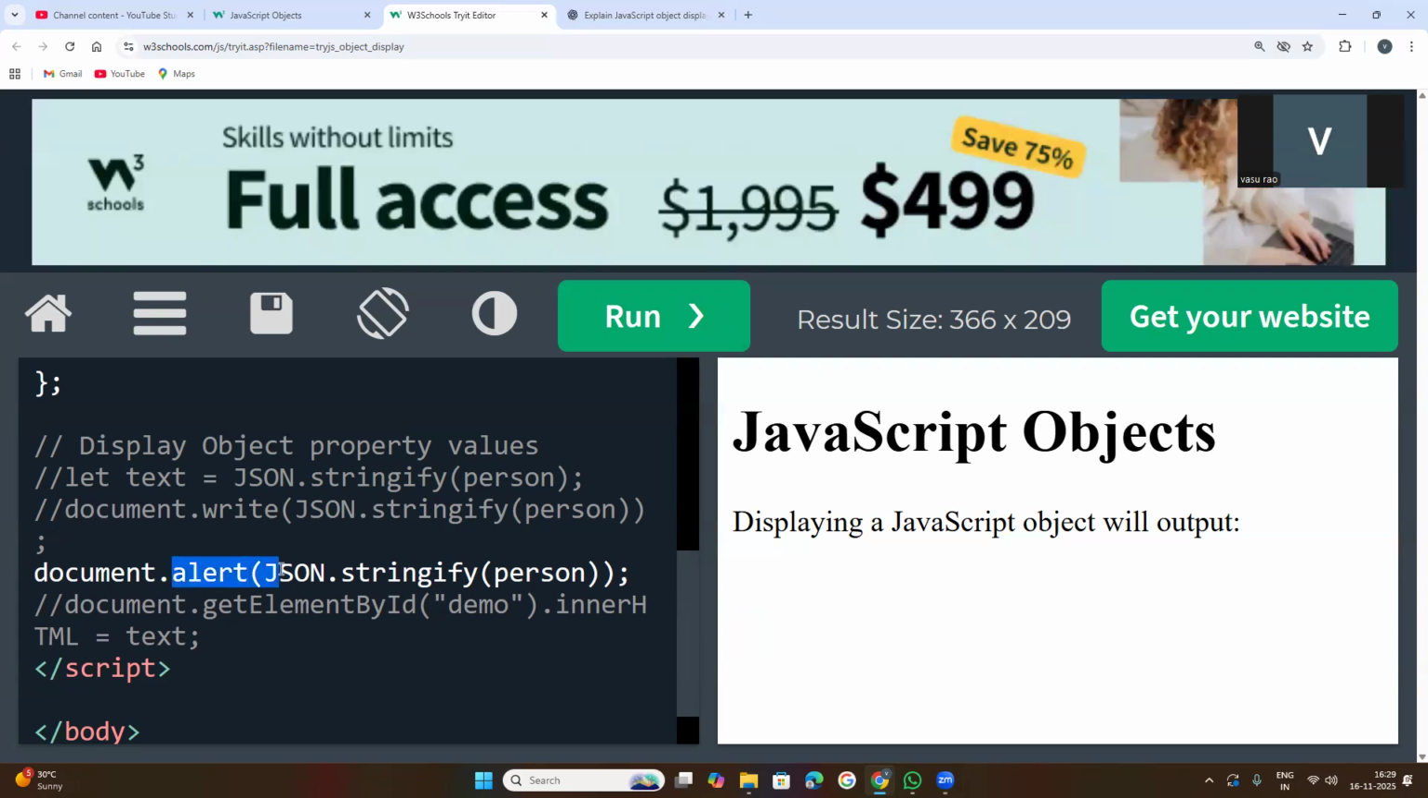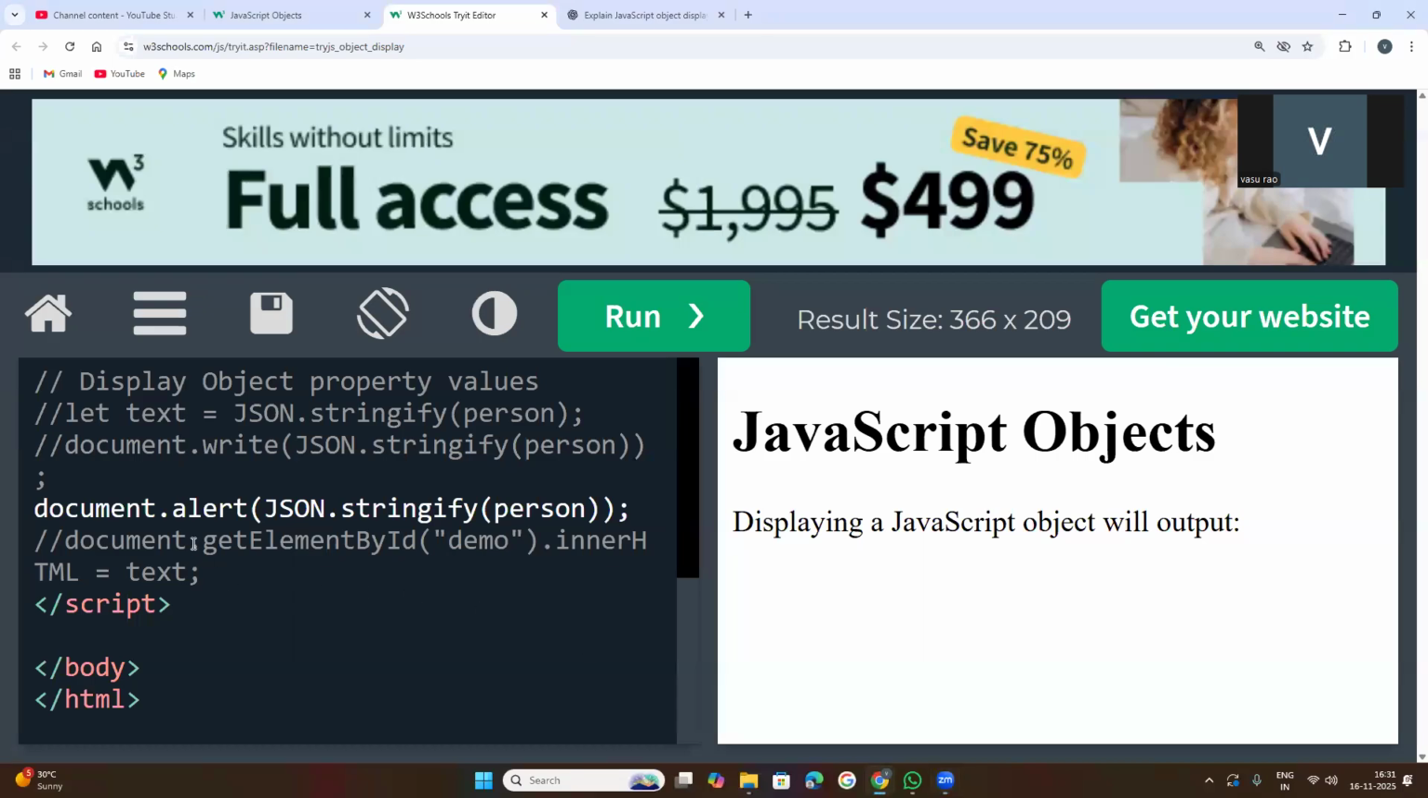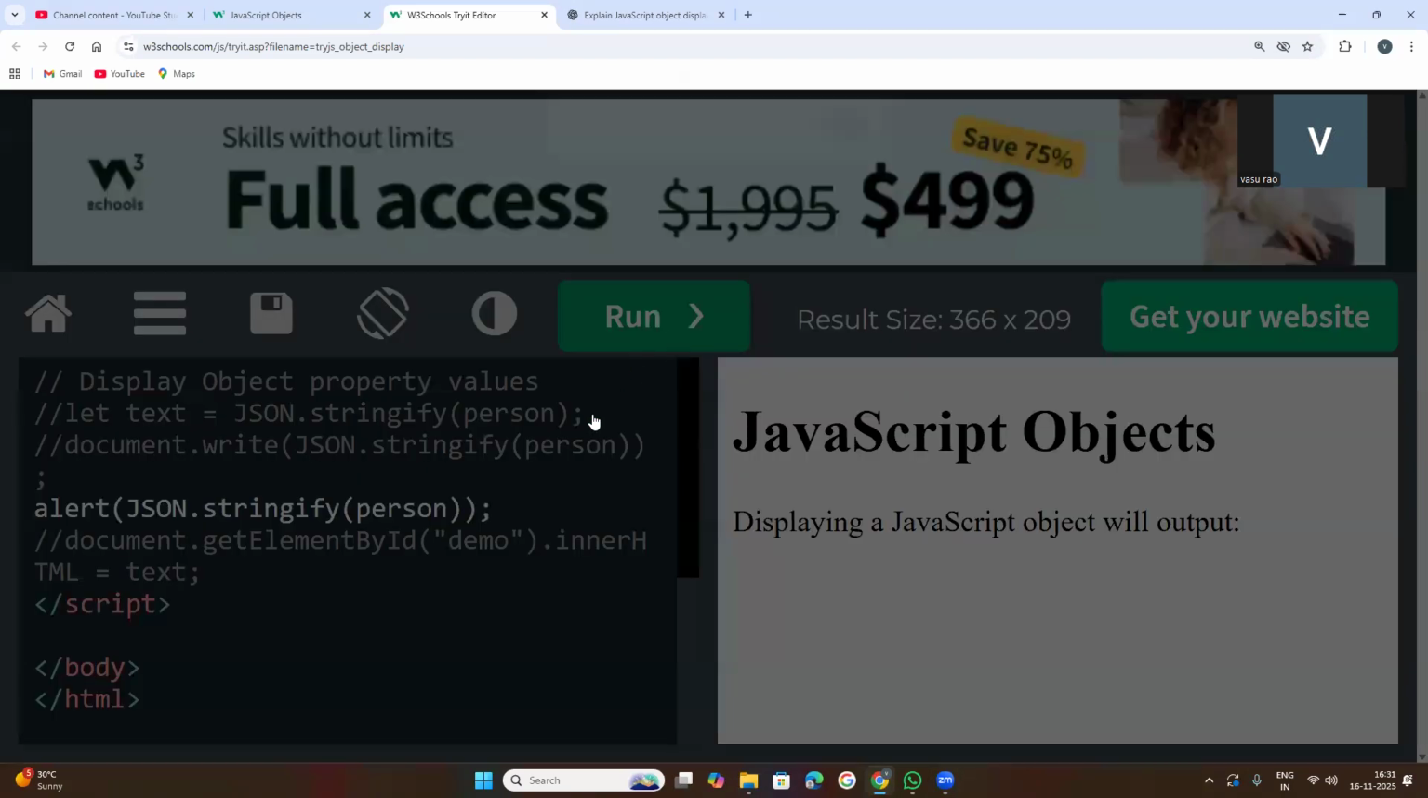Alert is also one method that can be used to display objects on the screen. Let me check why. Whenever I have written the alert function, I'm not getting anything. But if I remove this one, what happened? Let us see. Here we are able to see it, but I want to get these property values in this result window.